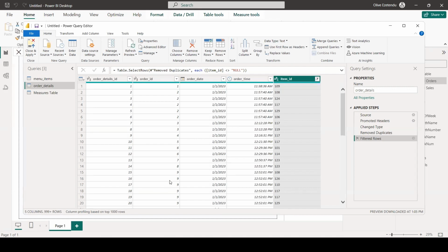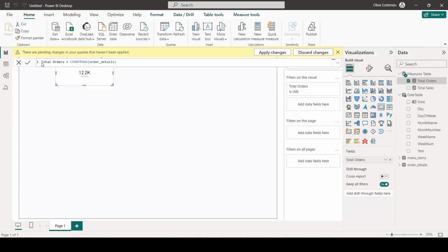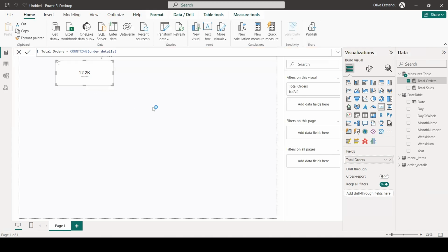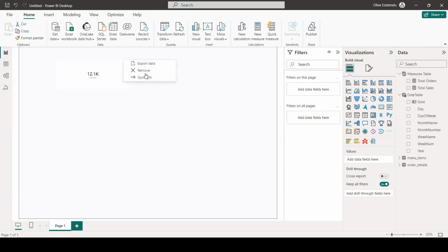Now we're going to come to home, do close and apply. And as you can see, we have 12,007 rows for this data set. But we're seeing it as this because it is being approximated. So I'm just going to remove this.